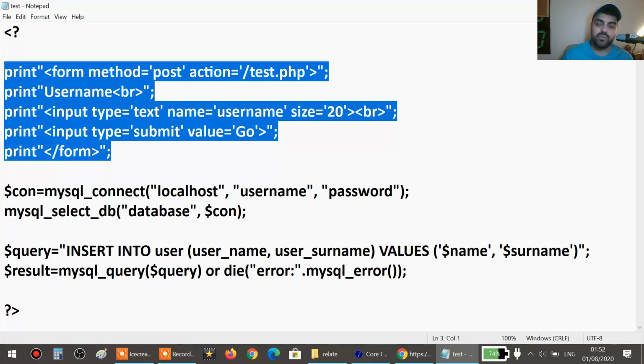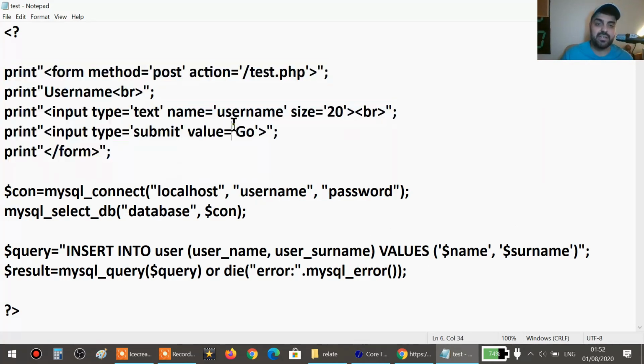This is the form that we used last time. We haven't done anything. And this is the post method that we talked about last time. This is the file destination. So now every time someone clicks on the go button, they will be taken to the same page. Let's stick on the get method.